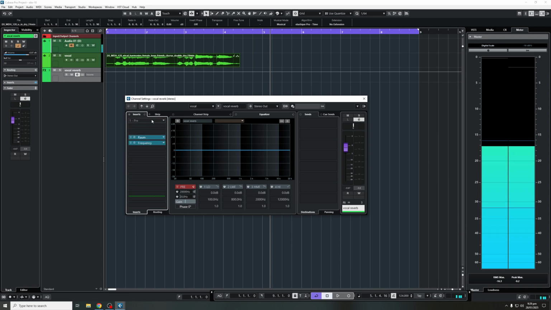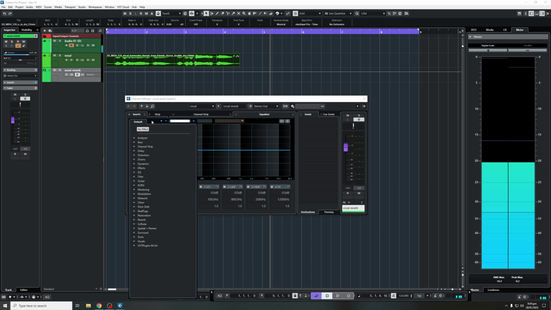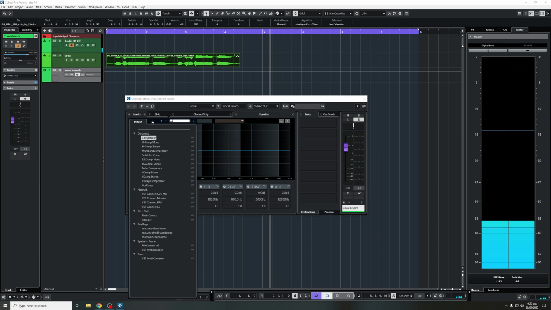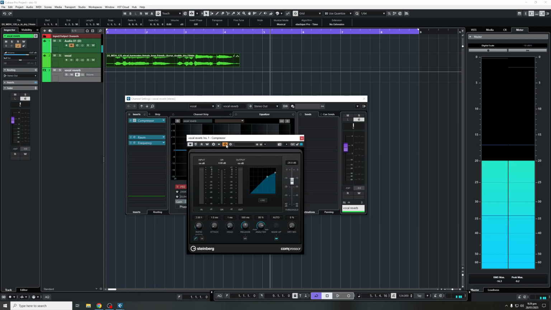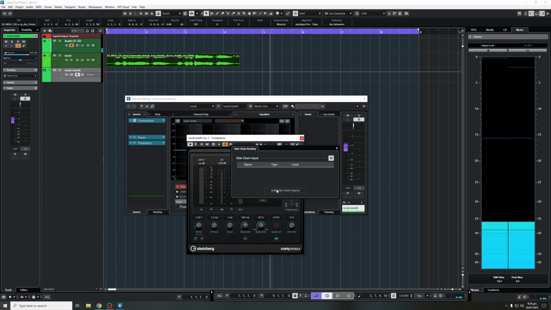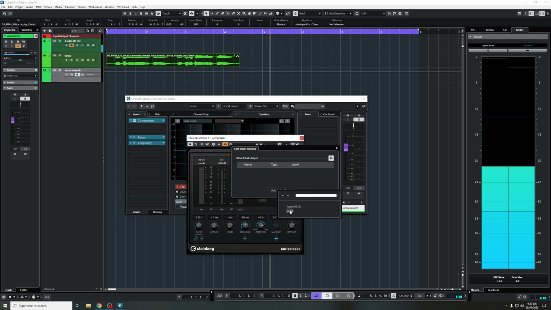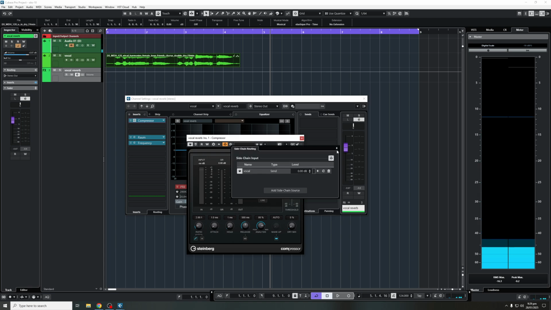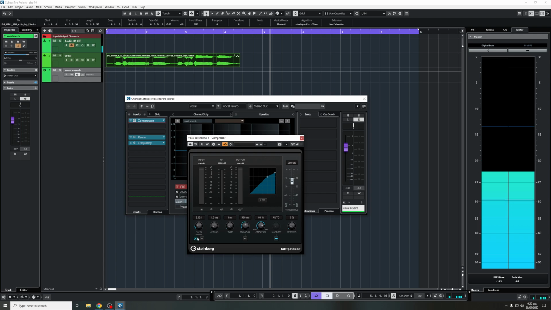And then what we're going to do is we will add a compressor and we'll activate the sidechain, add it to our vocal. And now our effects channel is going to be sidechained by the vocal. Now, let's have a listen to what that's going to sound like. I'm just going to do some extreme options here so we can have a listen to what it sounds like.